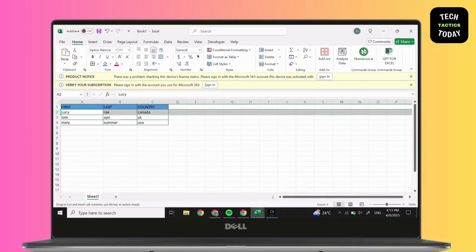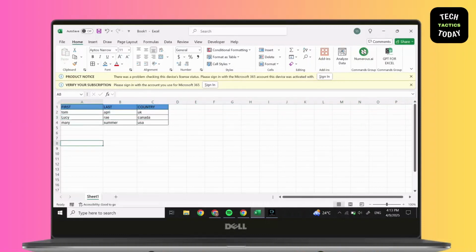While pressing on Shift on your keyboard, simply drag down your cursor where you want to move, and then as you can see, it has moved. Simply press on Enter and it will move in this way. As you can see, first name, last name, and country, all the row has been moved downwards. And this is how to move rows in Excel.